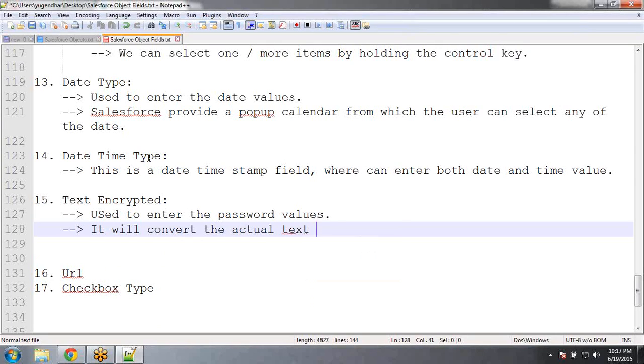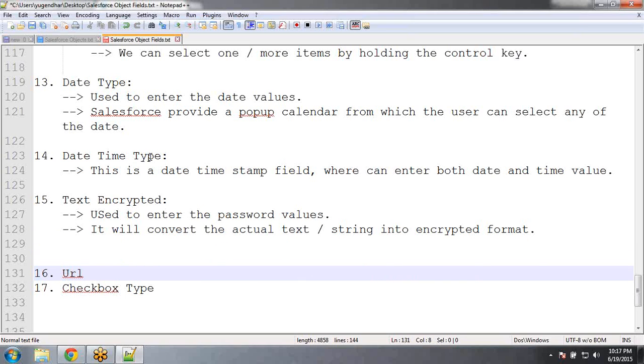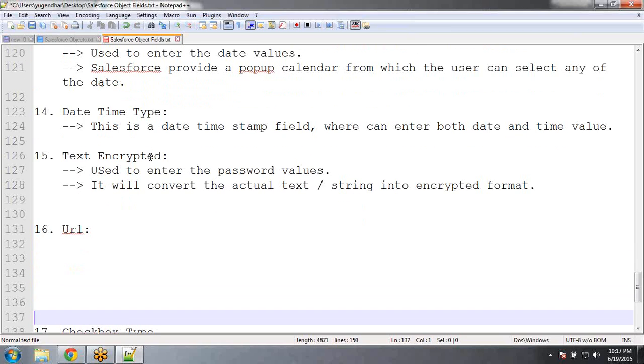It will convert the actual text or the string into another format, into encrypted format. Next, the next field type is URL.